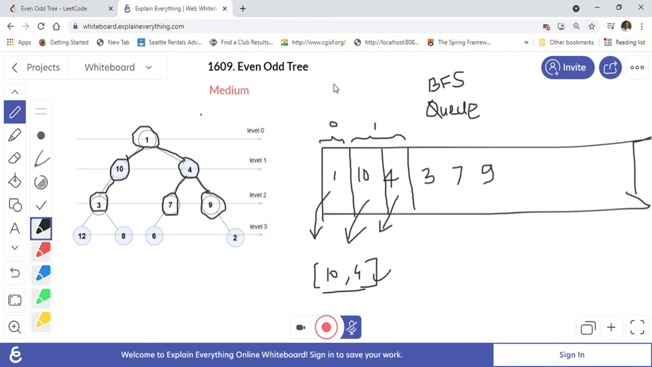So we will continue processing the next level. We already processed level 0, we processed level 1, so we are good so far. It looks like it is an odd even tree, but we have to process each and every node basically. So now we will process level 2. Level 2 is an even level, so all these nodes should be odd. So those are odd.